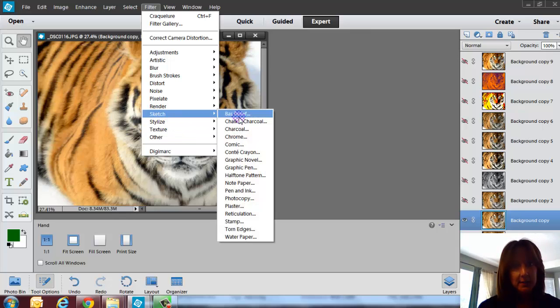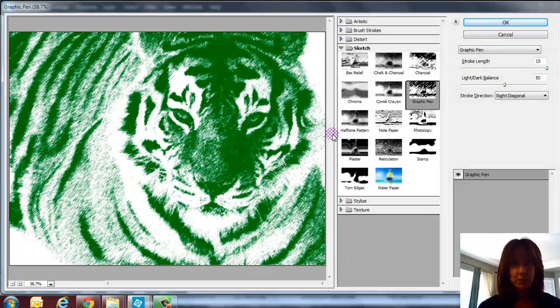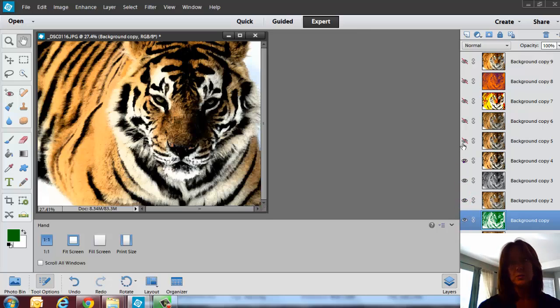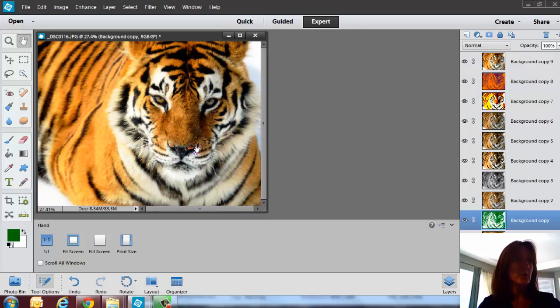Let me see if there's another one in Sketch. Let's go to the graphic pen. That one sometimes looks pretty cool. Now again, it's taking that green with the foreground and using that as your color. So you could change that if you wanted to and go from there because it did use that green. So if you wanted it to be black or whatever. So now you see all of the different variants of the filters. So I'm just going to go through there. And it's a lot of fun if you kind of know what your outcome wants to be and you get used to all those different filters. Try them out and see how you like them.